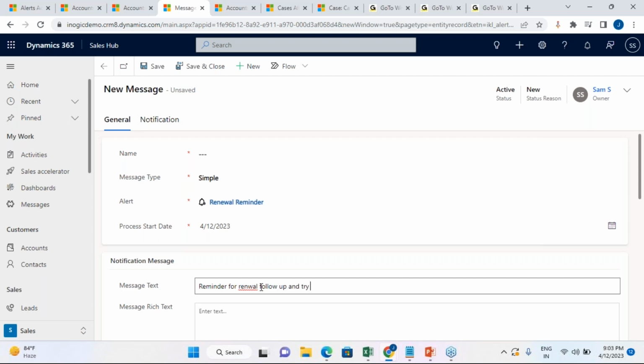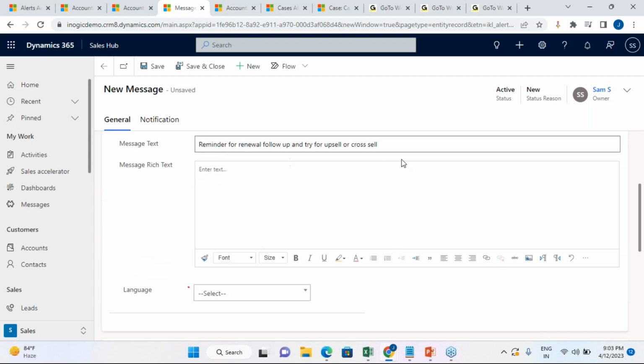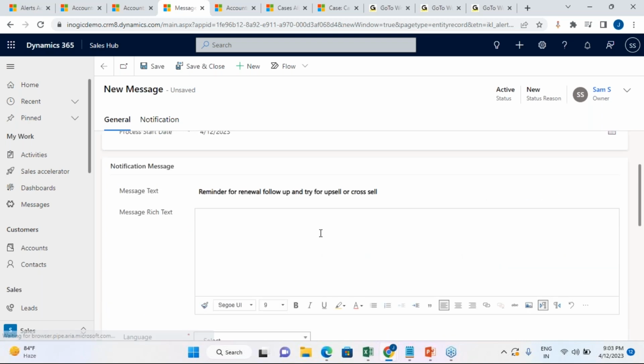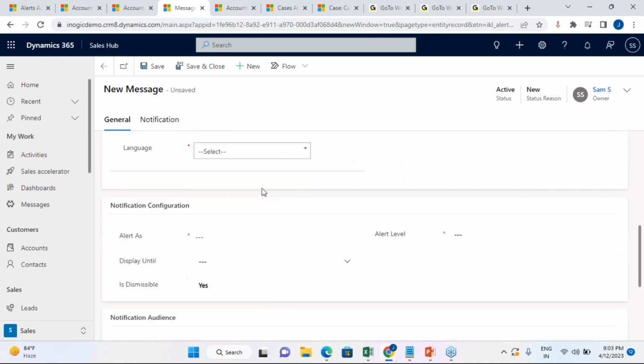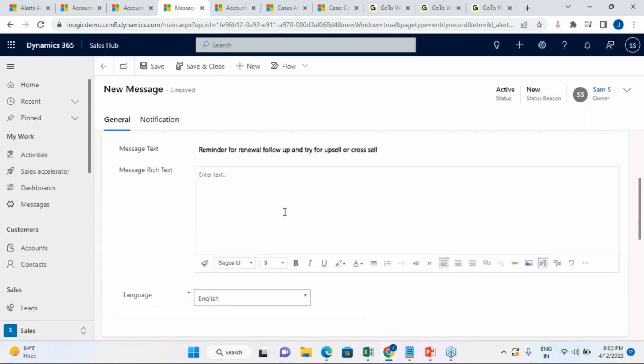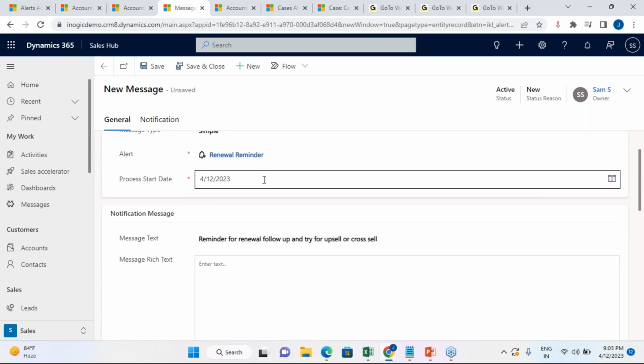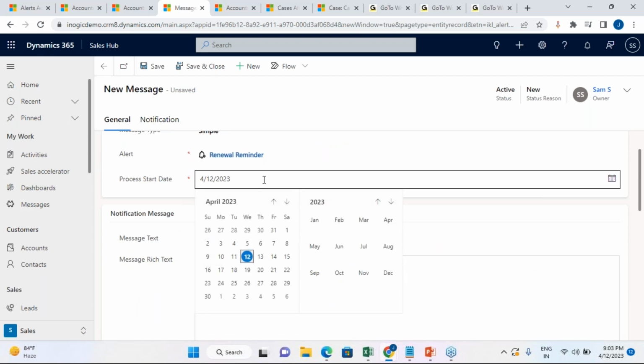and try for upsell or cross-sell. So this is the message that I'm creating against this record, so that as per their own choice they can set it up. So this is the message that I want to set up against this record to get a reminder. As we have said earlier, a rich text message is also supported, and the language I've selected over here is English, and the process date is, let's say for example, 3 months down, if the renewal is up.